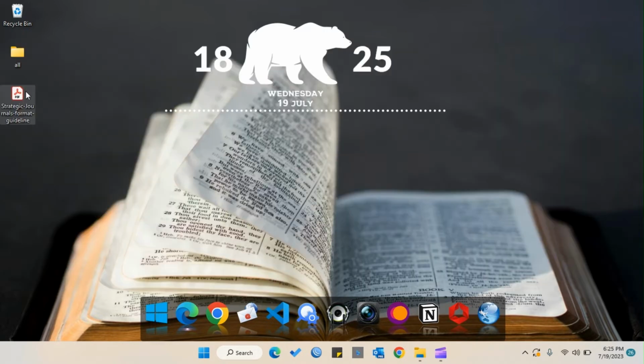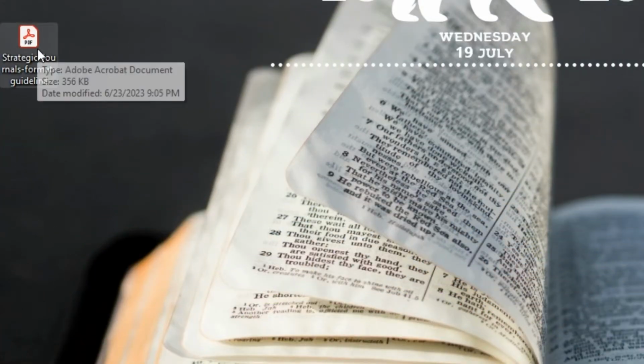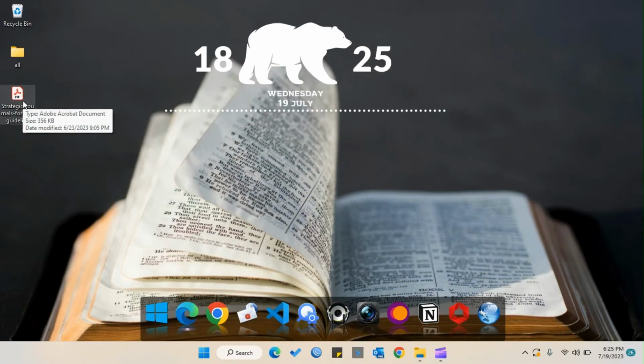So for example, here on my desktop I have a PDF file, so you can see it. If we check its size, you see it has 356 kilobytes. Okay, so let's open, double click.